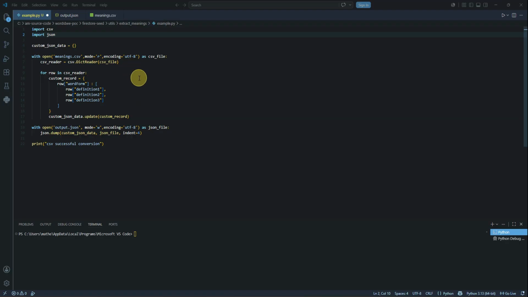Then I use csv.DictReader. This is important because it reads each row of the CSV file as a dictionary. Instead of accessing values by column number, we can access them by column name. This is really helpful.